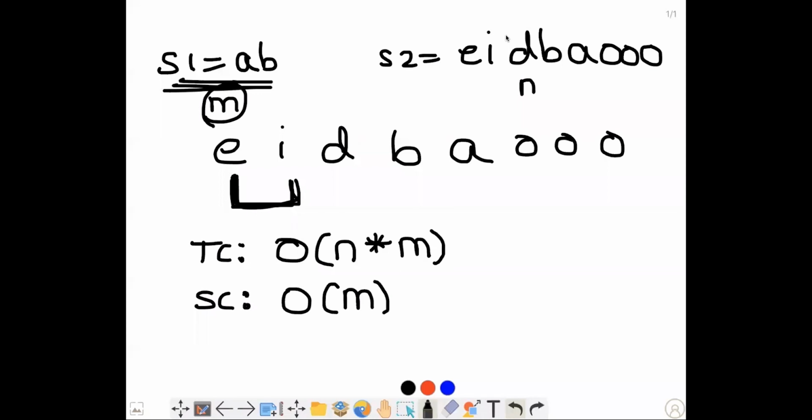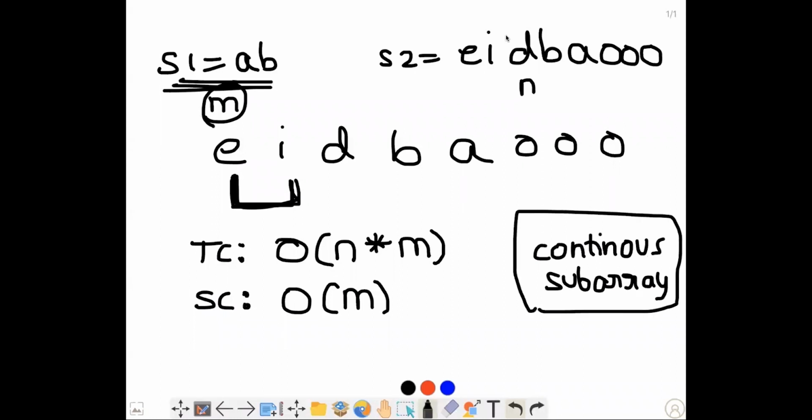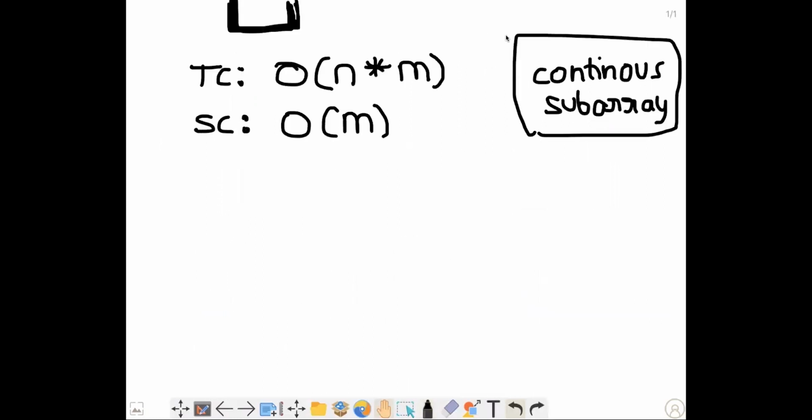Can we reduce that? If you know the sliding window pattern, we can apply it whenever we have to find something in a continuous subarray or a substring or a sublist. So here we have to find if a continuous subarray is a permutation of the given string or not. So we can apply the sliding window approach. Let's see how we can apply it.